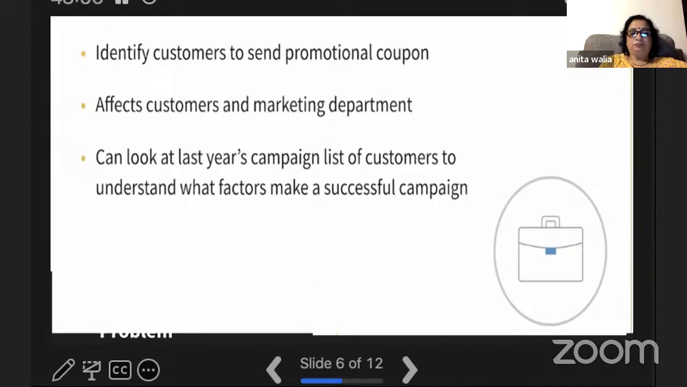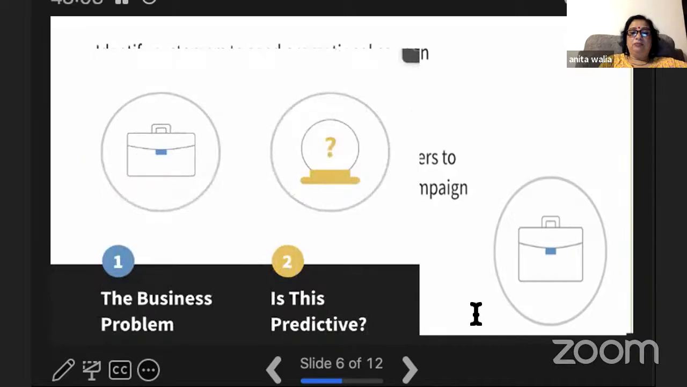Okay. Now, the first step is to identify the business problem. The second step is, I'm talking about no code here, whether you can solve this with no code or not. Step 2, write out why the solution of this problem is predictive.